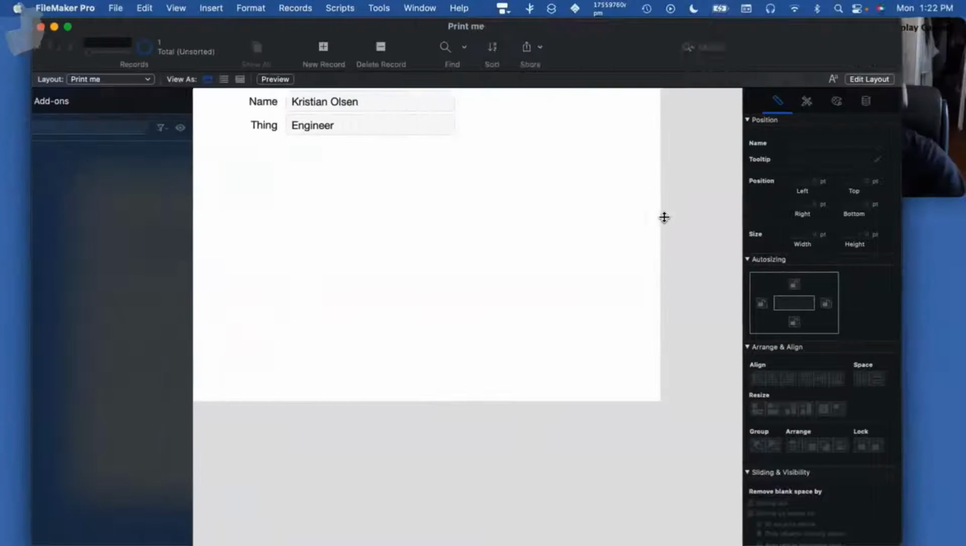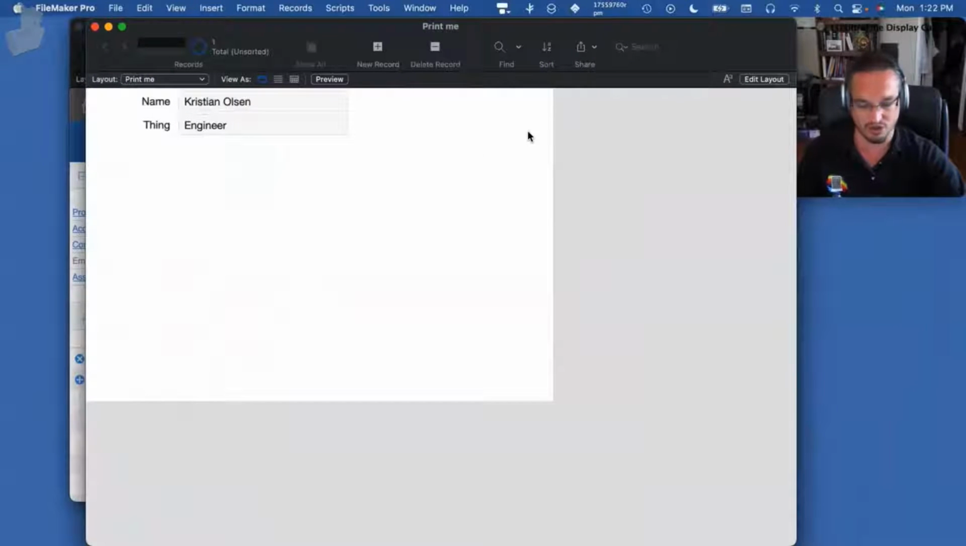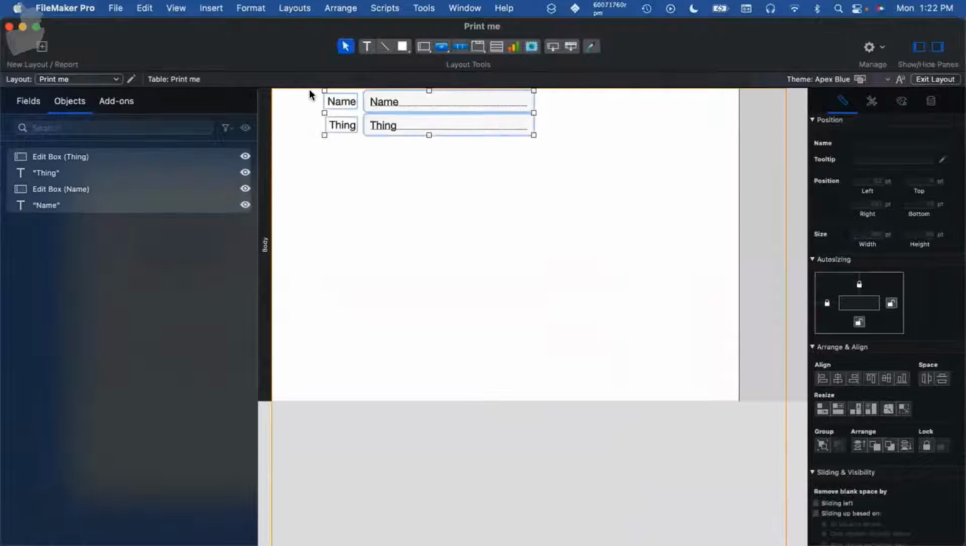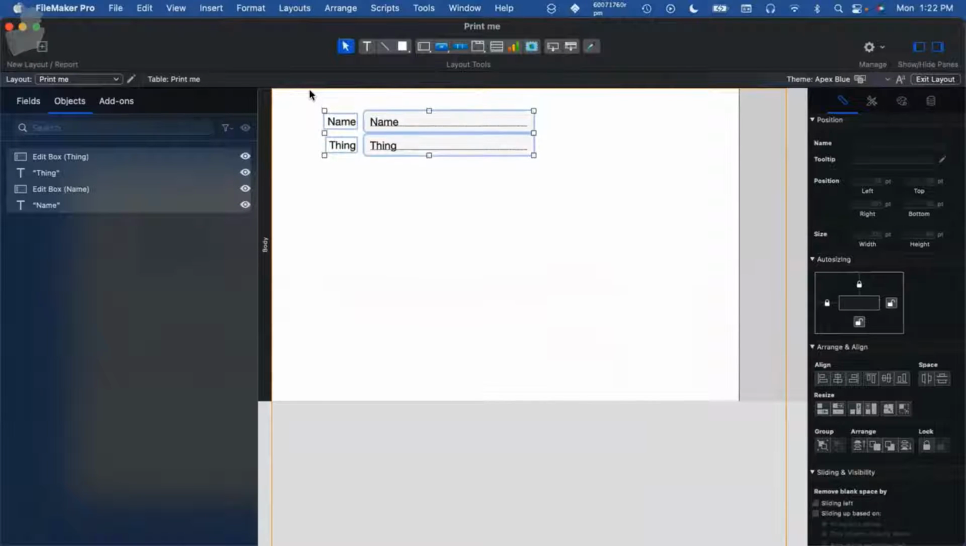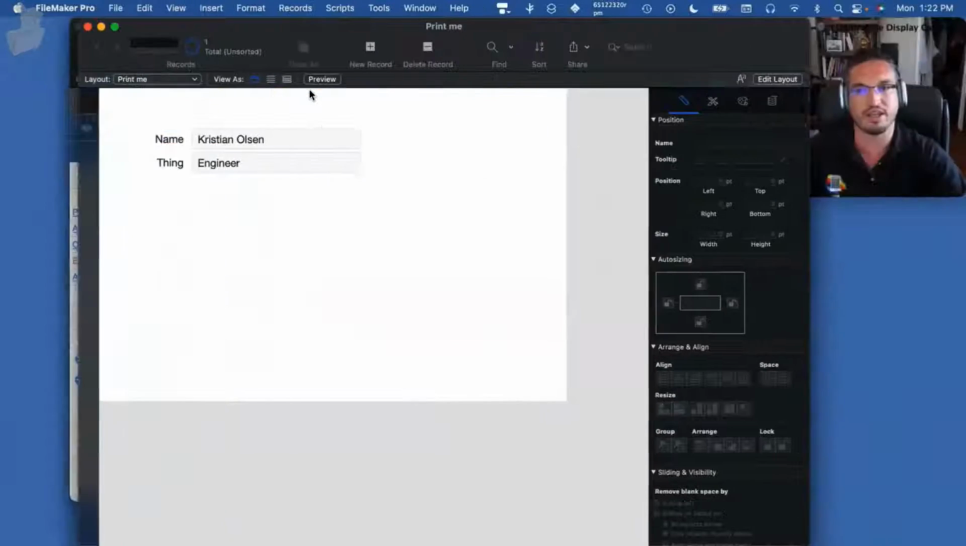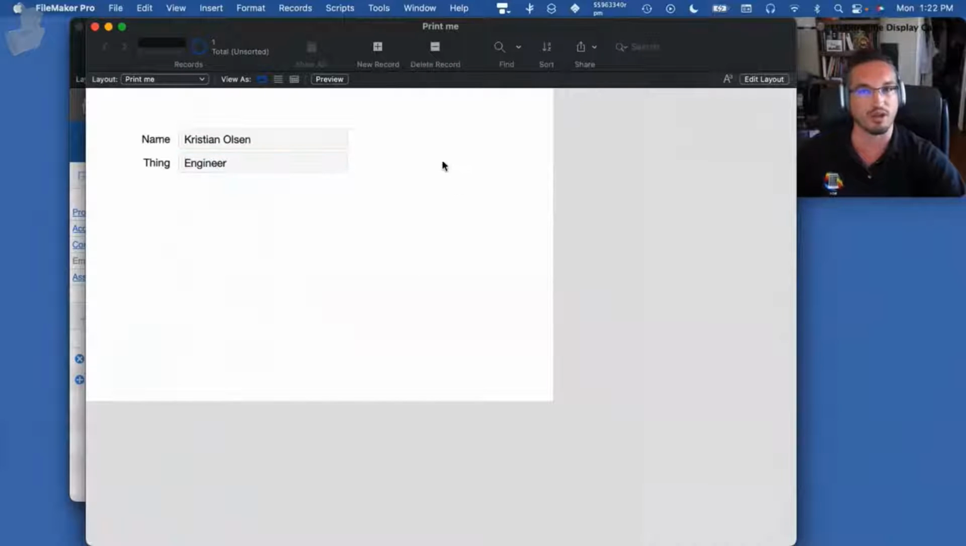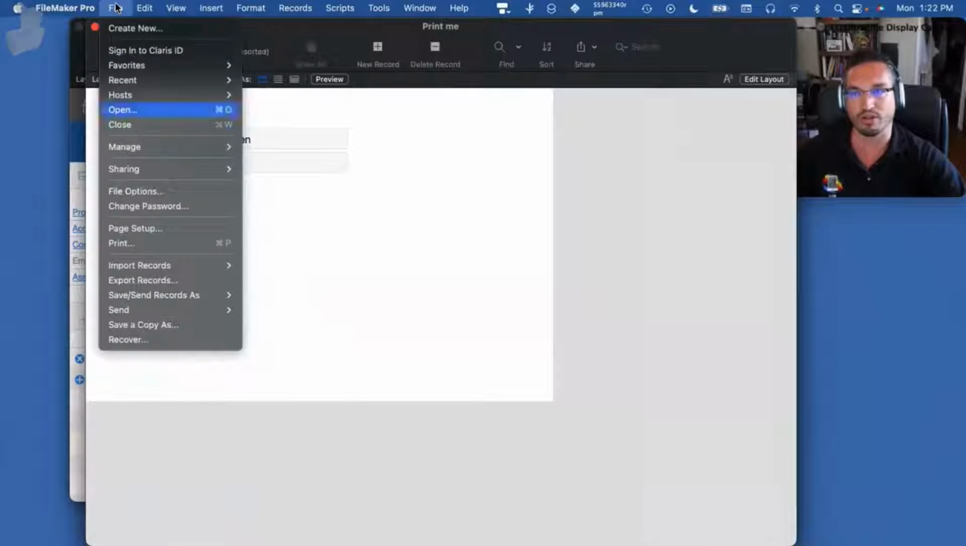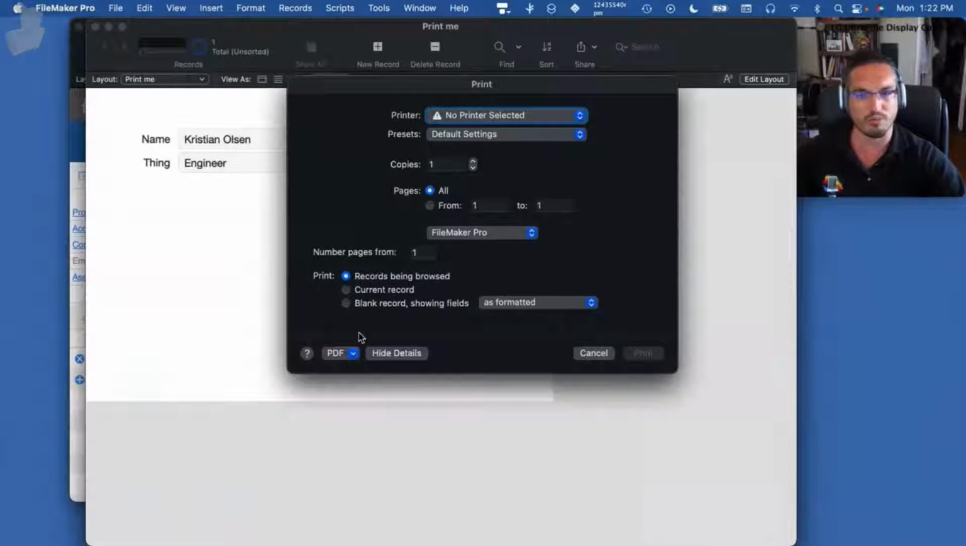Okay, so we've got this. For browse mode, for our data entry screen, this is actually great. It's really, really easy. I know I'm moving faster, but just so we can see this stuff. It's really easy for me to click into these fields and do something. But then when I go to print it, I'm going to come up here, go to File, Print, which I don't often use, and I'm just going to preview this.